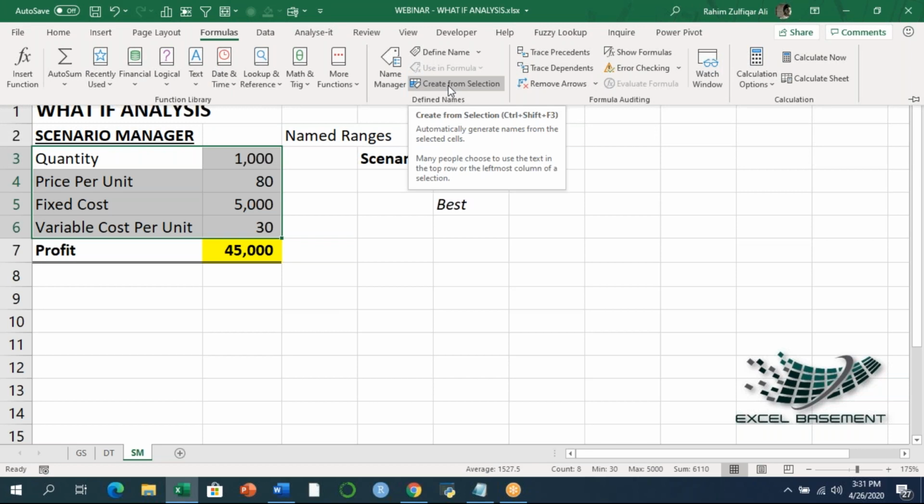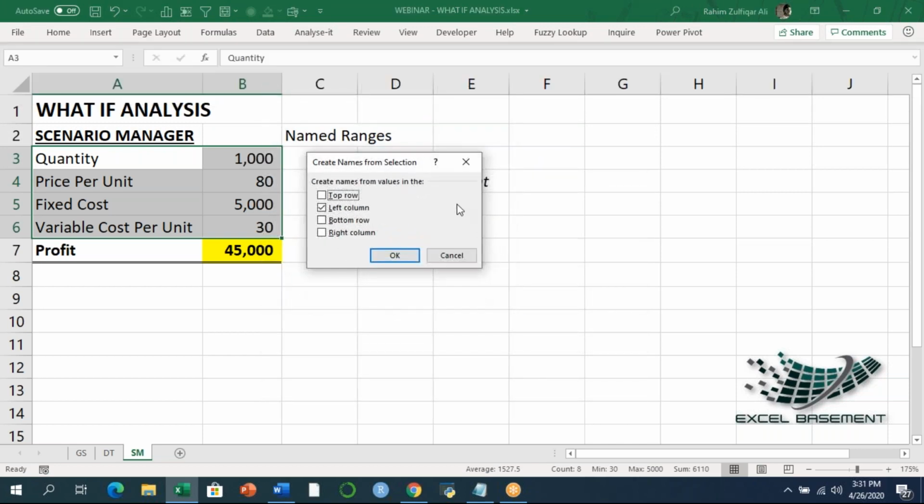I will click on Create from Selection, and in the Create from Selection window I will select Left column. Why am I choosing the left column here? Because these cells will be given names, and those names will be picked from the left column. So this 1000 cell, which is B3, will be given the name Quantity from the left side. All the names are presented on the left side, and that's why we are choosing the left column. This means all these 4 number cells will be given a name from the left side.